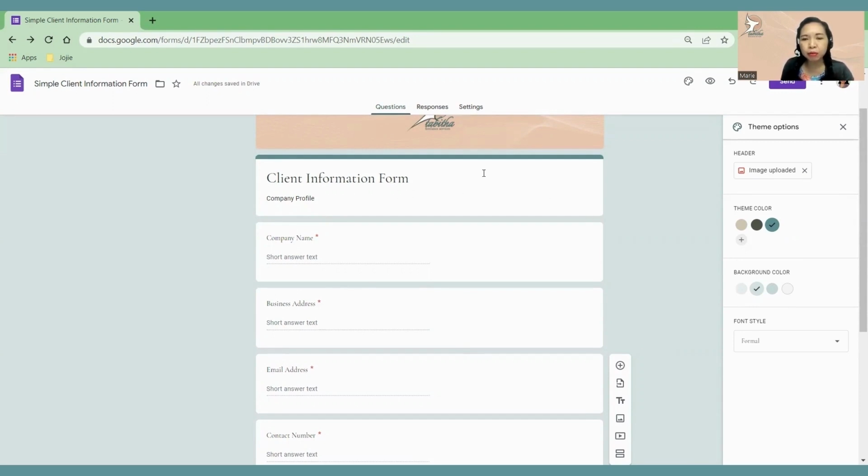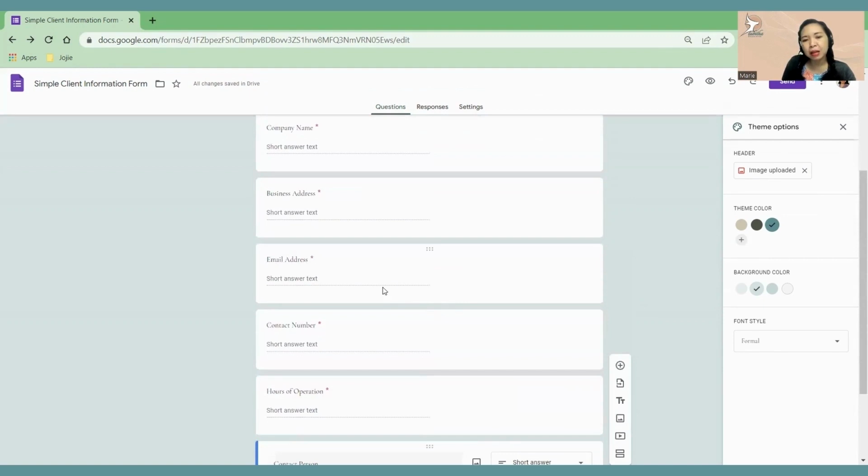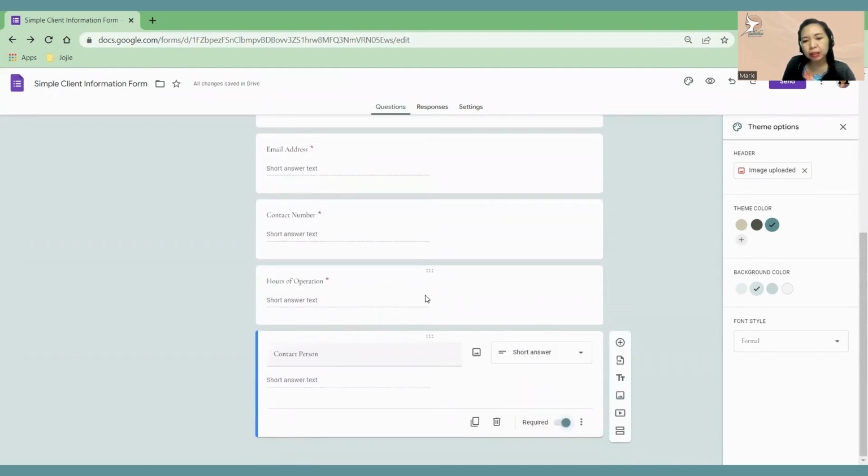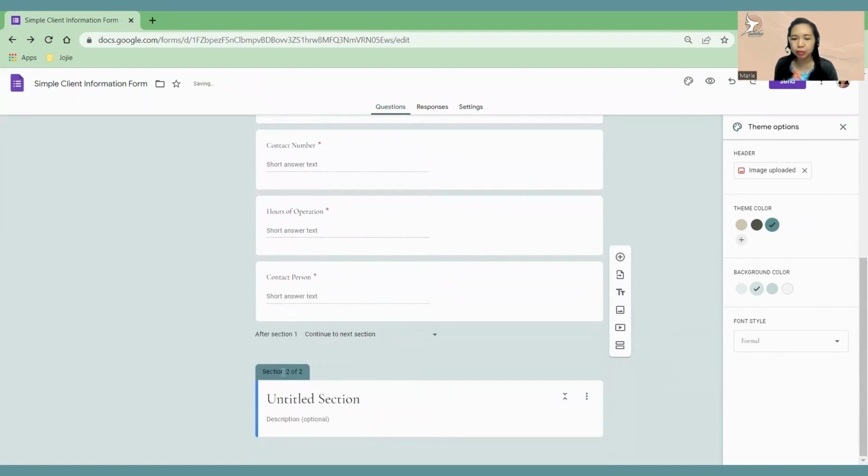The client information form. The description is: this section is about the company profile. We are asking for these required fields: the company name, the business address, the email address, contact number, hours of operation, and contact person. When you are through with that, we can add another section of the form. With the buttons at the last portion, just click add section. You can see section 2 of 2.